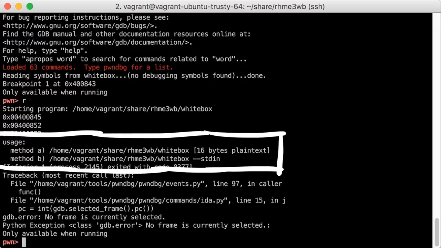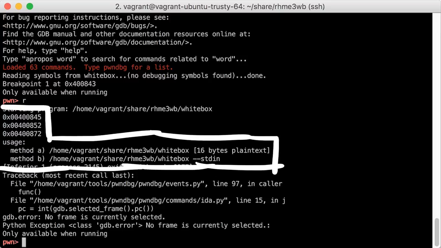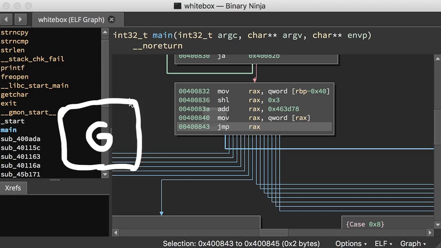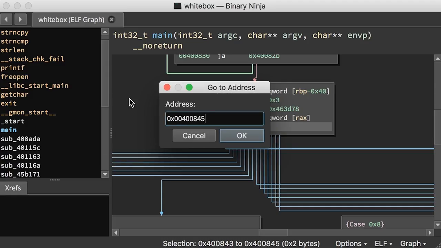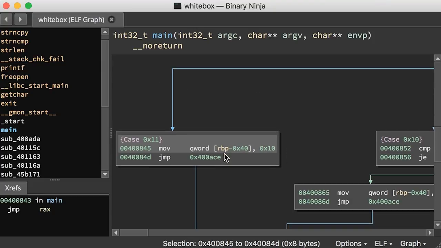You can also see that we didn't properly invoke the whitebox binary with the 16 bytes of plain text, so we exited again, telling us how the binary should be used. This means these three addresses don't really have anything to do with the algorithm itself. But let's investigate what they are for. So we can copy them and just look them up in Binary Ninja. You can press G and then enter the address where you want to go. Okay, so this is just doing basically nothing.